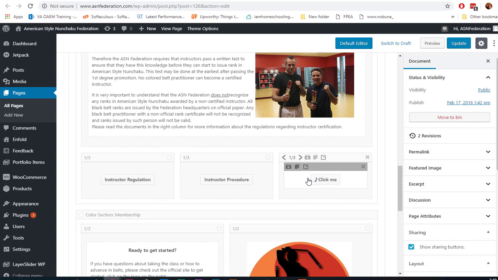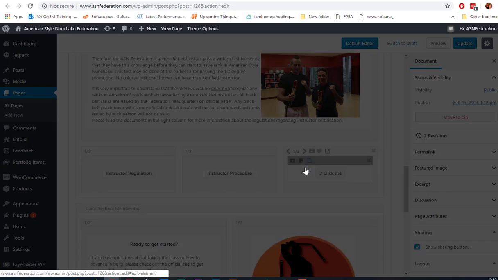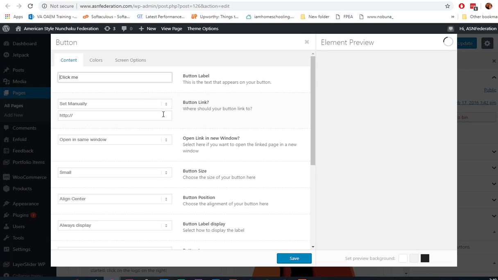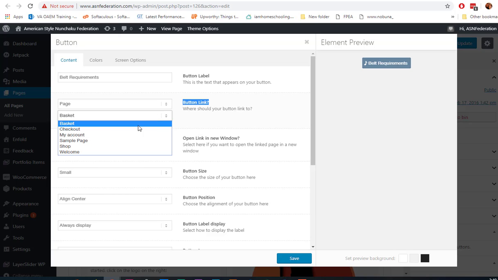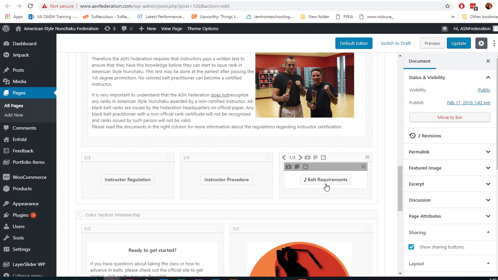So I want to edit this button. Right now it says click me. So I want to edit that little button on there. Here in edit button, what is the button label? I'm going to change it to belt requirements. Okay, and then the next section is button link. What's it going to do? I can either have it go to a page, like here are the pages we can go to right now to check out the sample shop pages, but I don't need to go to all the pages. I need to send this to your PDF, but we don't have the PDF yet. So I'm just going to save that, so the button's there.